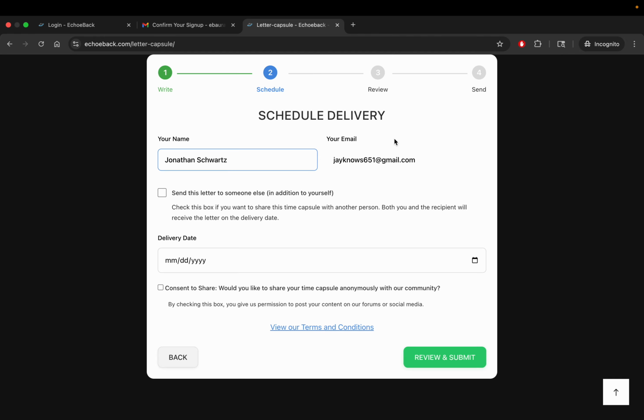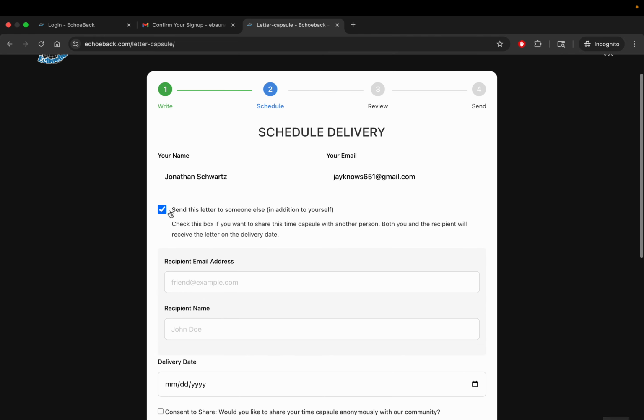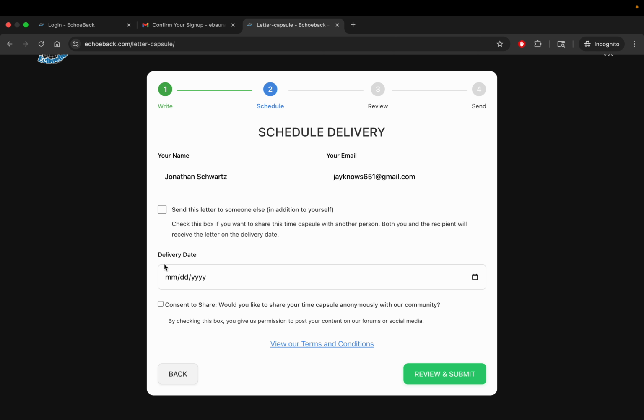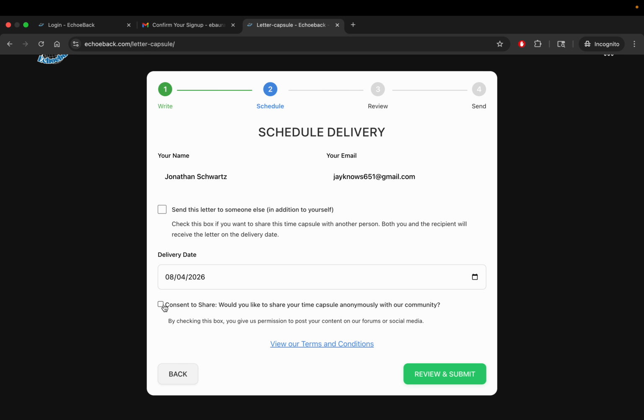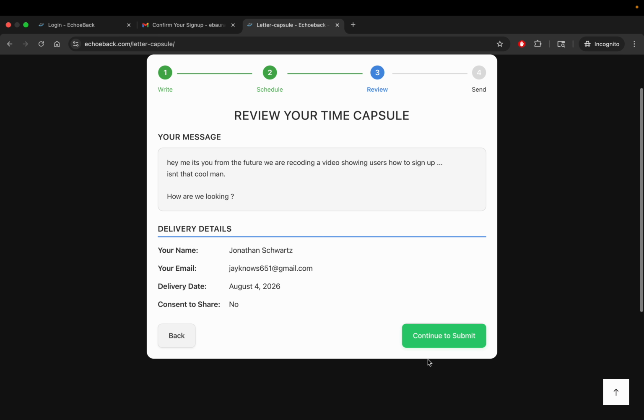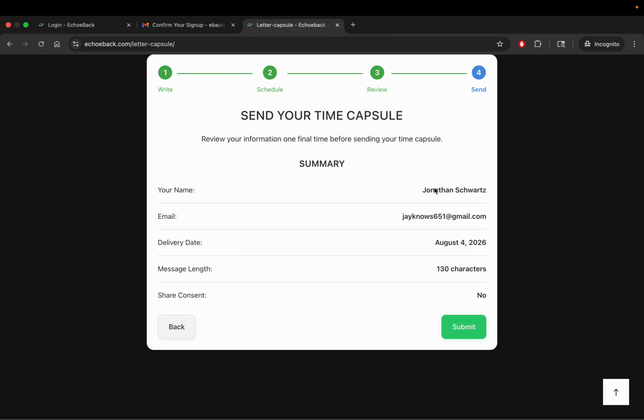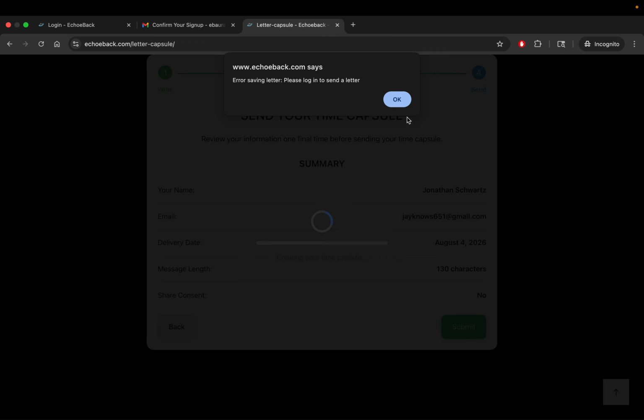And then you write your name, you put your email. You can click this to send it to somebody else, but I'm not sending it to anybody else. I want to receive it in August 4th. I can click this to share it, but I'm not going to share. I'm going to keep it private. And then that's my message. This is the delivery information. It's just confirming everything, and then you send it off.